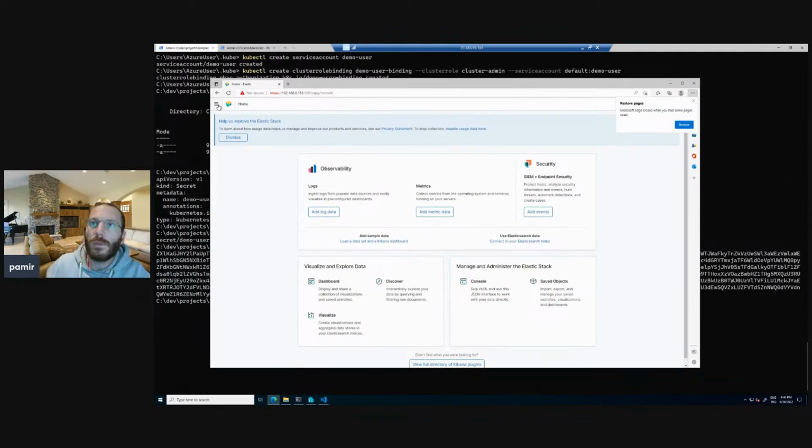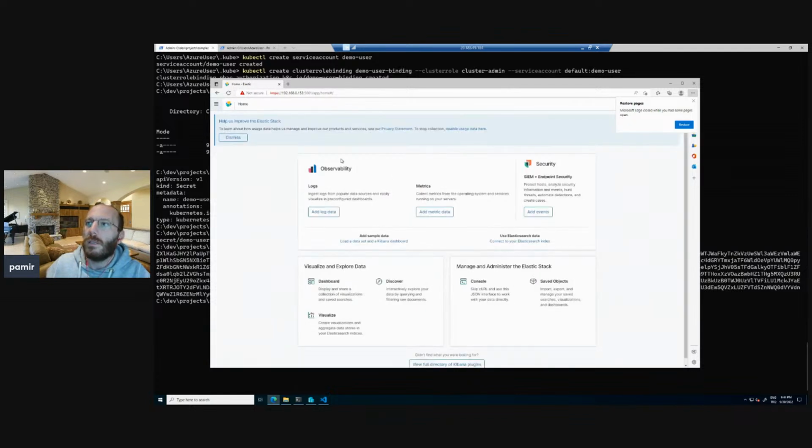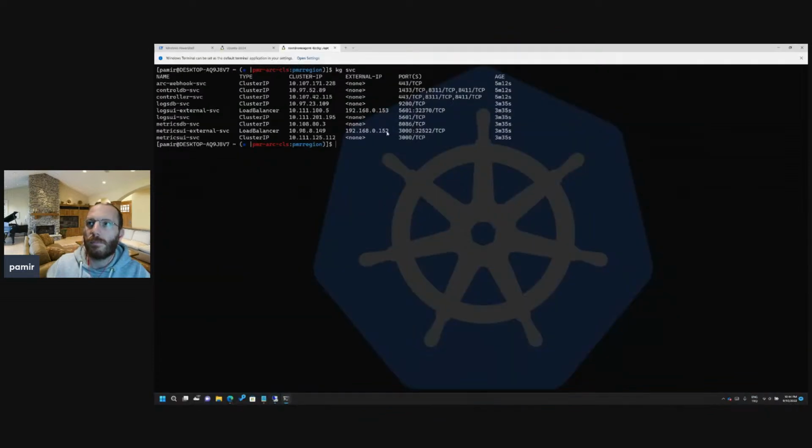So basically, we have Kibana for on-premises data controller and SQL Managed Instance and PostgreSQL Server logs, or you can ship the logs to your Log Analytics. Or let's reach out the metrics endpoint.